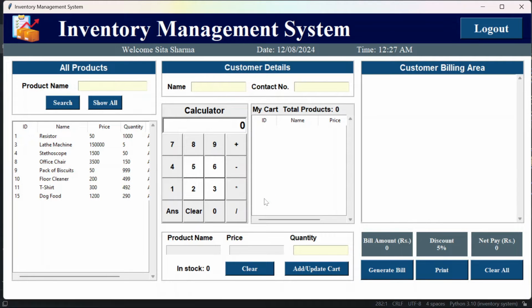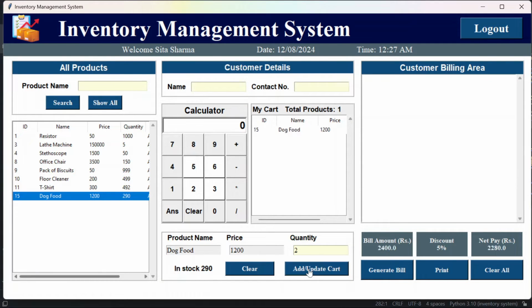So here you can do the shopping. These are all the products that you can purchase. Their prices are mentioned, their quantities are mentioned, and the status is active. So these are all available products. If you want the dog food, suppose, you can select that. You can mention the quantity here and you can simply click on add update cart. So this item will be added to the cart.